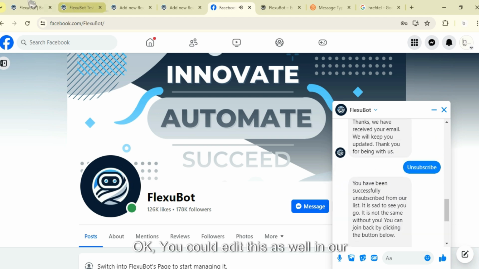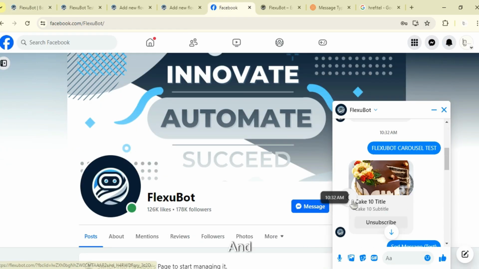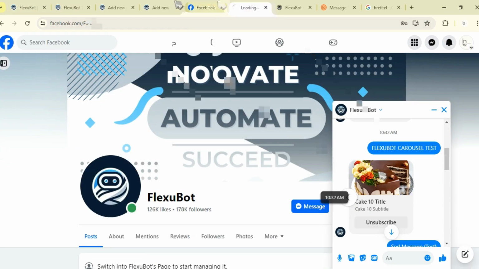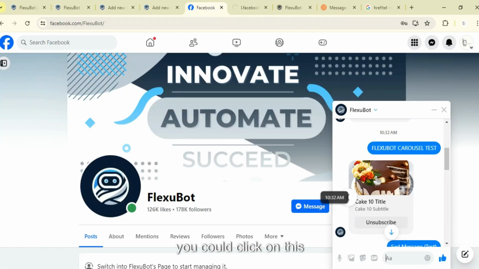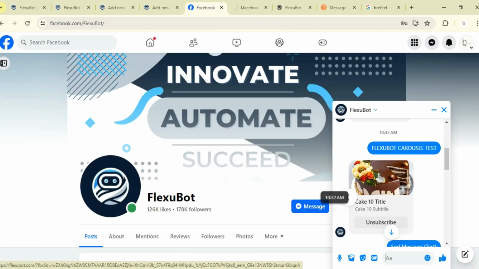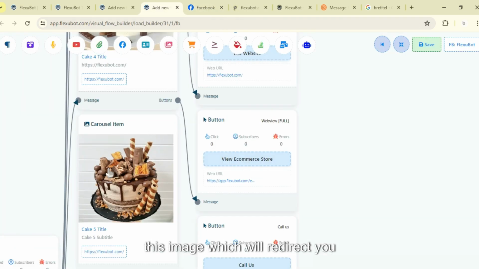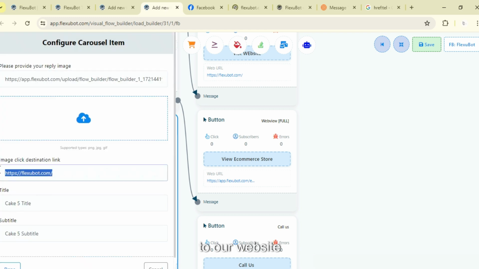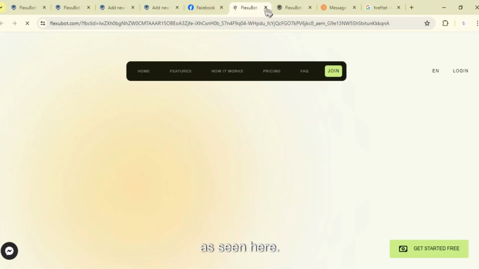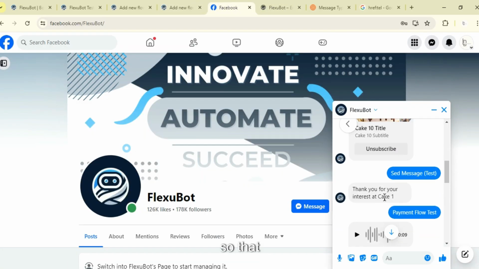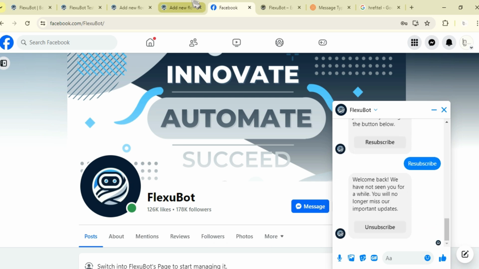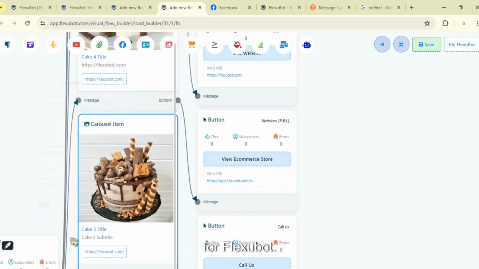Okay, you could edit this as well in our action button settings. More on that later. And if you want, you could click on this image, which will redirect you to our website as seen here. Okay, so that concludes our carousel feature for FlexuBot.